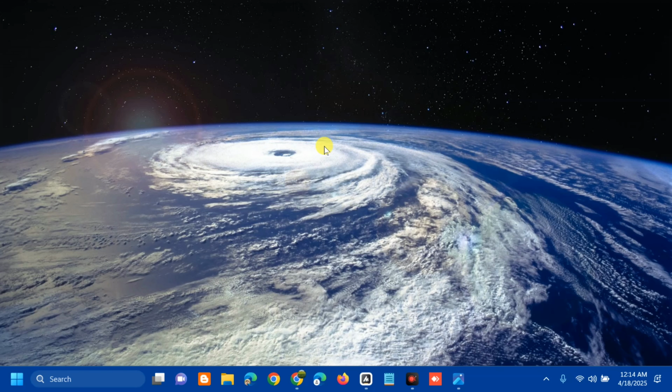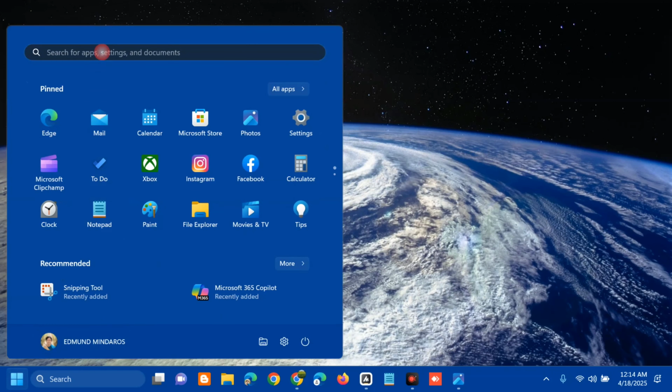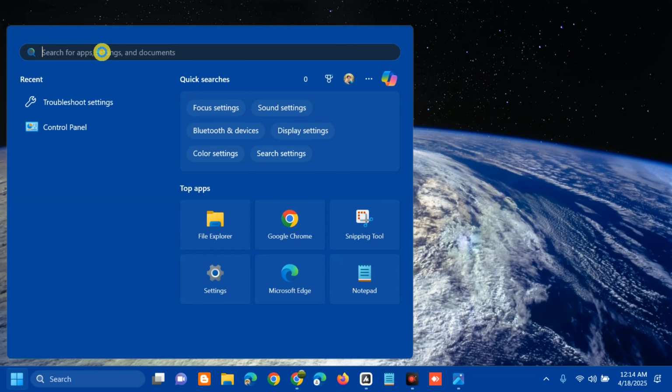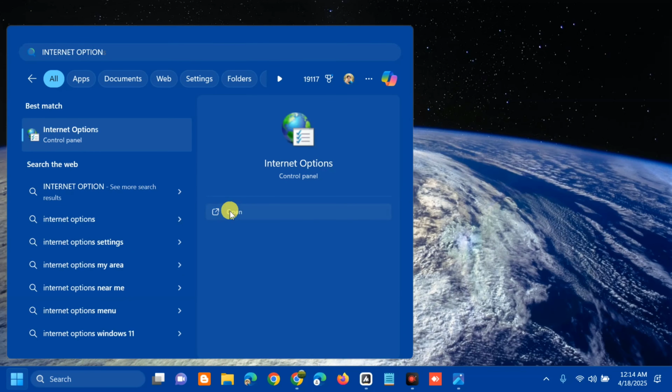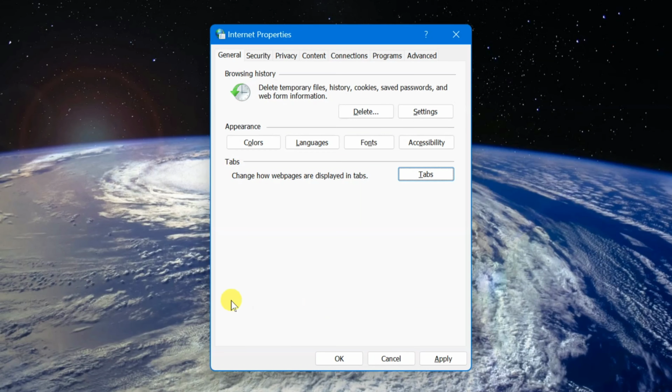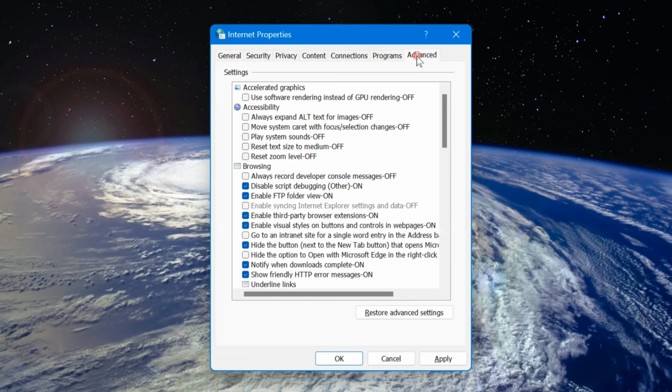The next solution we're going to do is to enable TLS protocols. All you have to do is open up the search menu, search for apps, and then type internet options and click open, and this Internet Properties window pops up. In the next step, you need to select the advanced tab and then click.